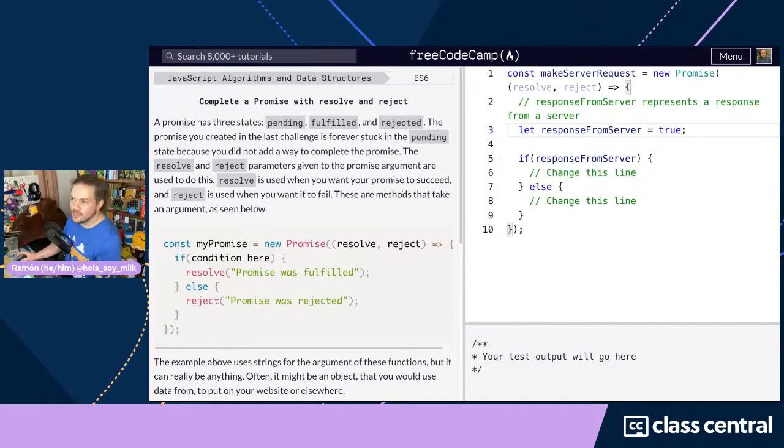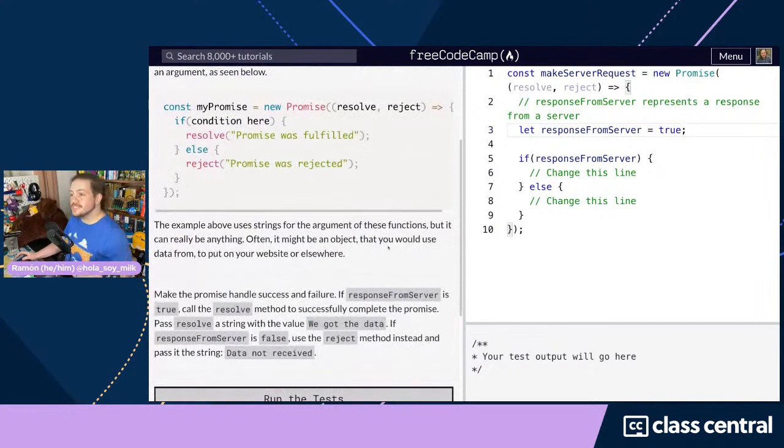And this is where resolve and reject come in. So if something is successful, then we want to call the resolve function. If something is unsuccessful, then we want to call the reject parameter. And these are functions. So make the promise handle success and failure. If the response from server is true, call the resolve method to successfully complete the promise. Let's do that.